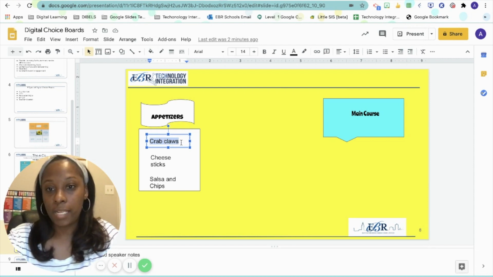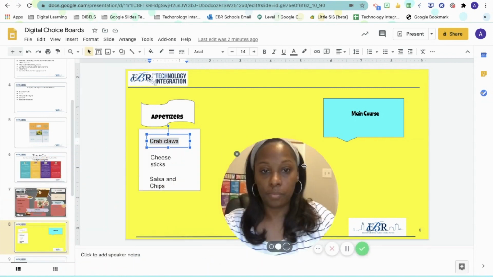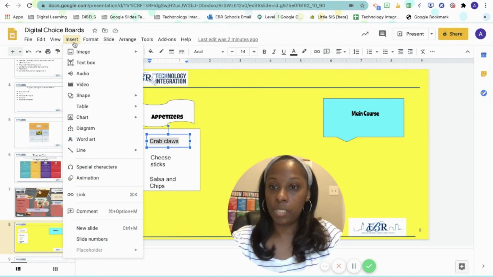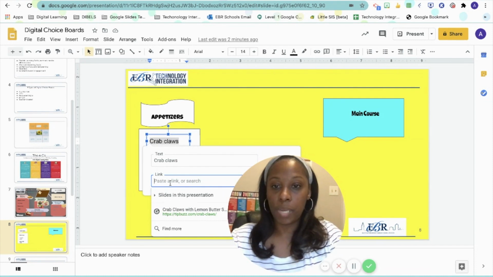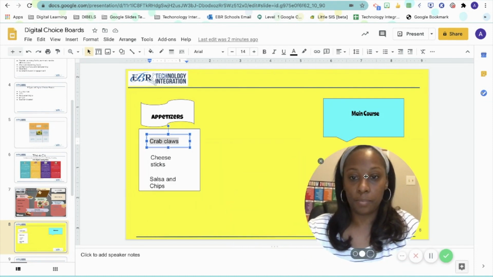So I've already highlighted crab claws. Our next step is to go to insert. Move me out the way. Come over here. Our next step is to go to insert, go to link. And here's our text right here, crab claws. And all I need to do is paste in that link. Let's try again.